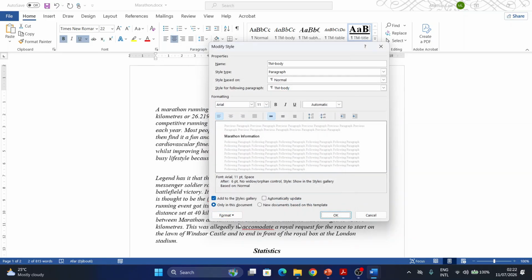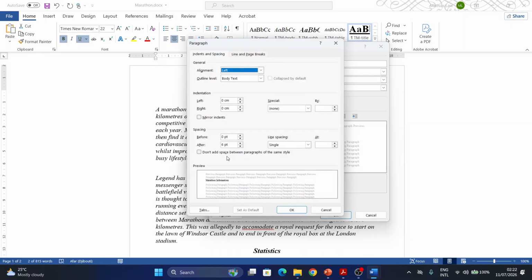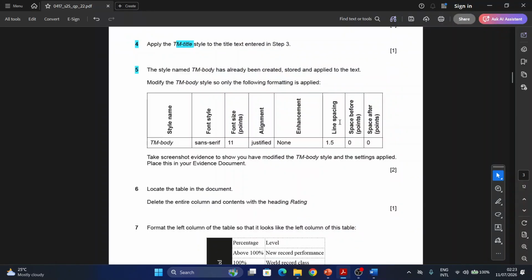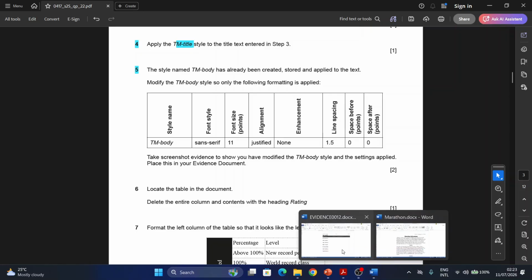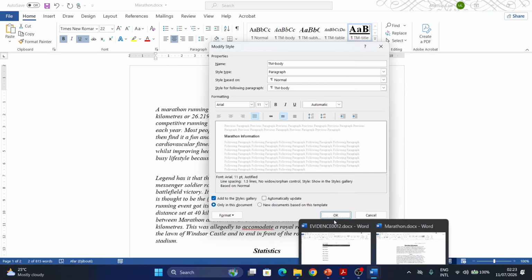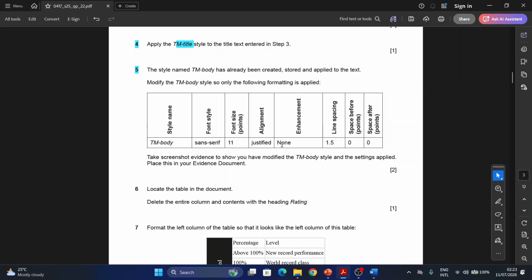Then we go again to paragraph. Under paragraph, we see alignment, which needs to be justified. The line spacing before and after is 1.5, but it should be 0 before and after, so here we're going to change this to 0. And line spacing here is 1.5. So that is it. We click on OK, and that is it for this.